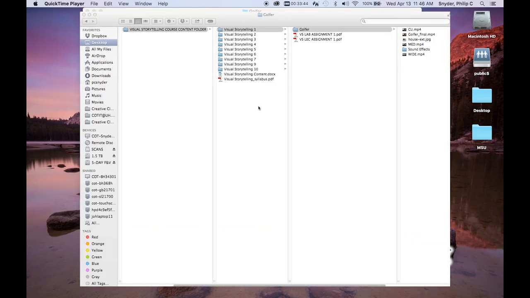We're going to start off by taking a little tour of the Mac Finder interface, where you should be able to see all of your sessions. You should have these folders.